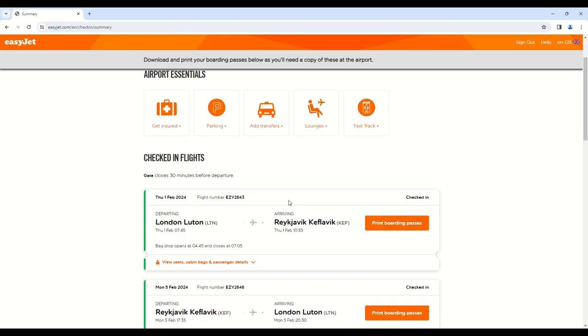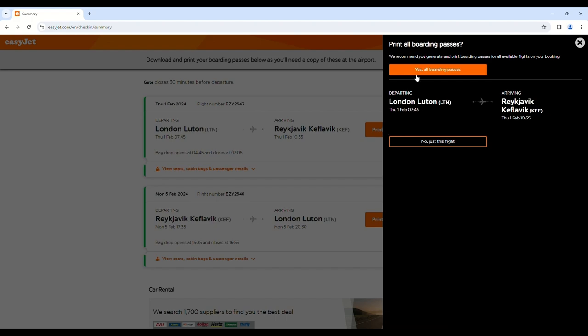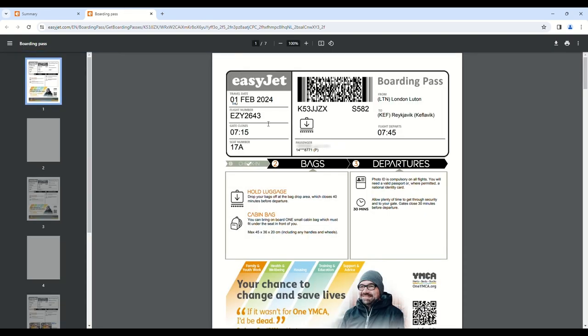This now confirms that you have checked in to this section here. You've now got the ability to print your boarding pass from home, should you wish to do so. And again, you can click yes, all boarding passes. That will take you to your own page to be able to print your boarding passes from home, should you wish to do so. The alternative option for you would be to go to the EasyJet app on your mobile device, add in the EasyJet booking reference, and your boarding pass will also be available there.